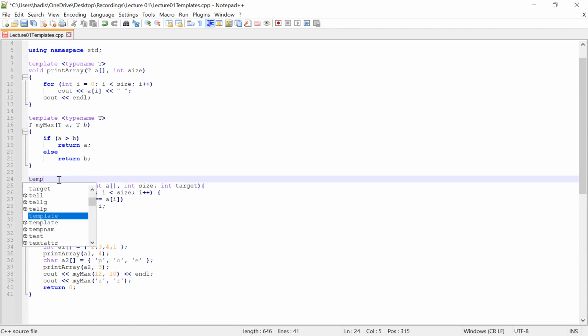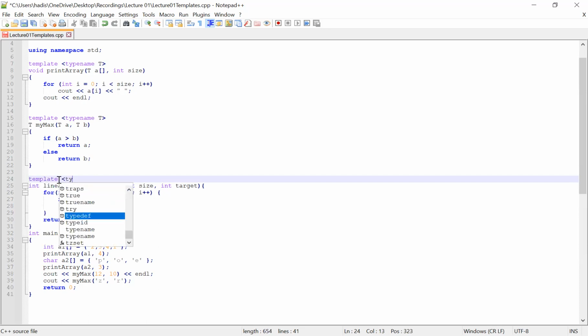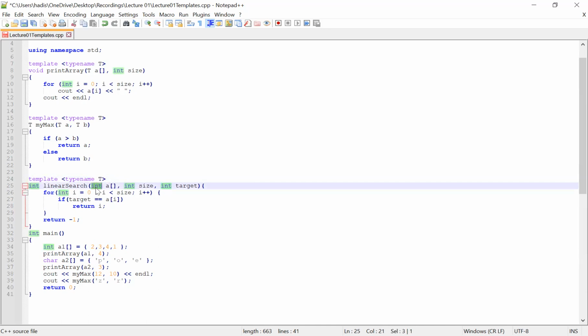So first of all, I need the templates. If you remember, typename, some type name, like T. So T is a variable for types. And then instead of saying that my array A has type int, I can change that to type T. The size remains the same. Size is always an integer for an array.